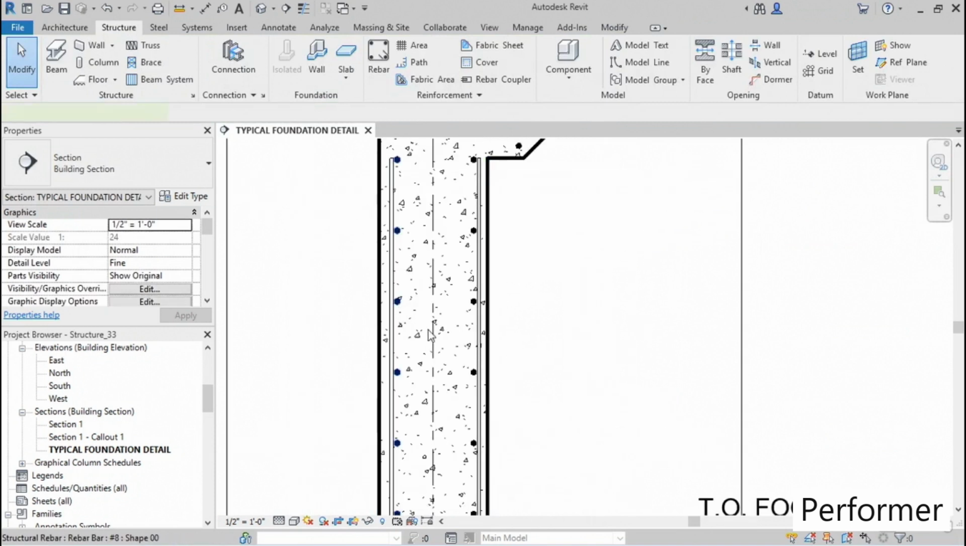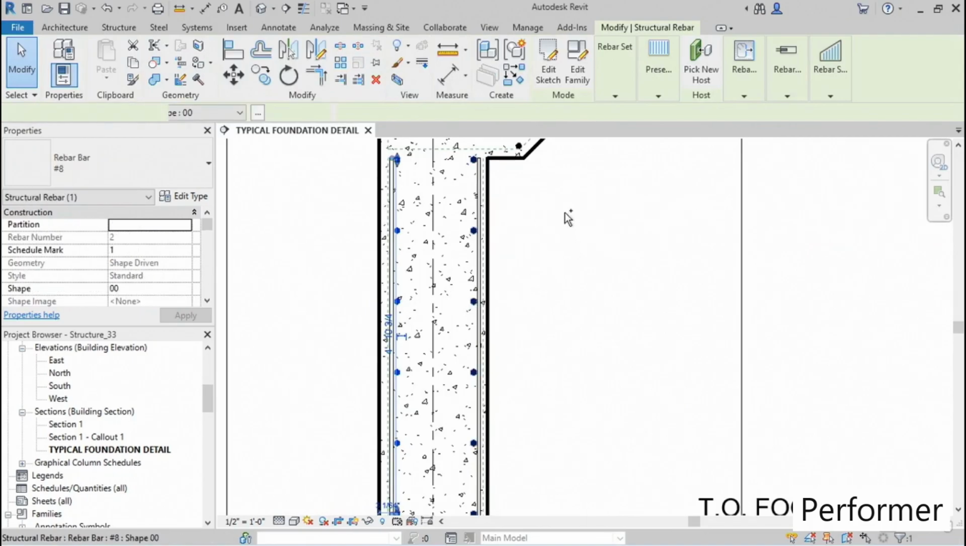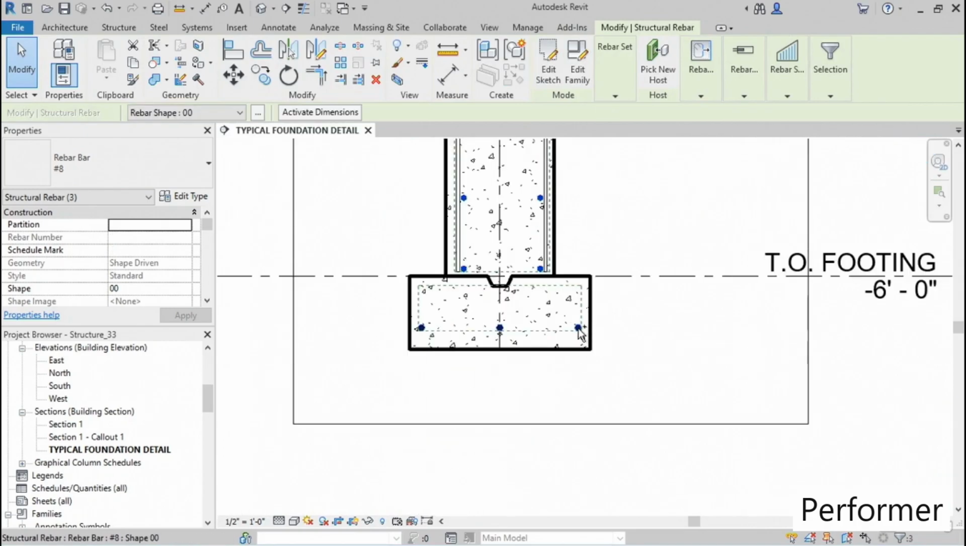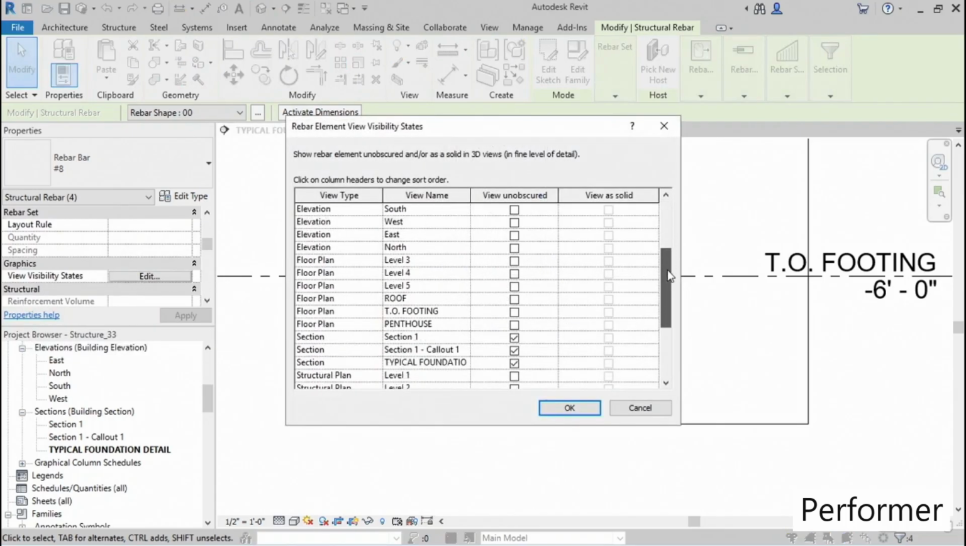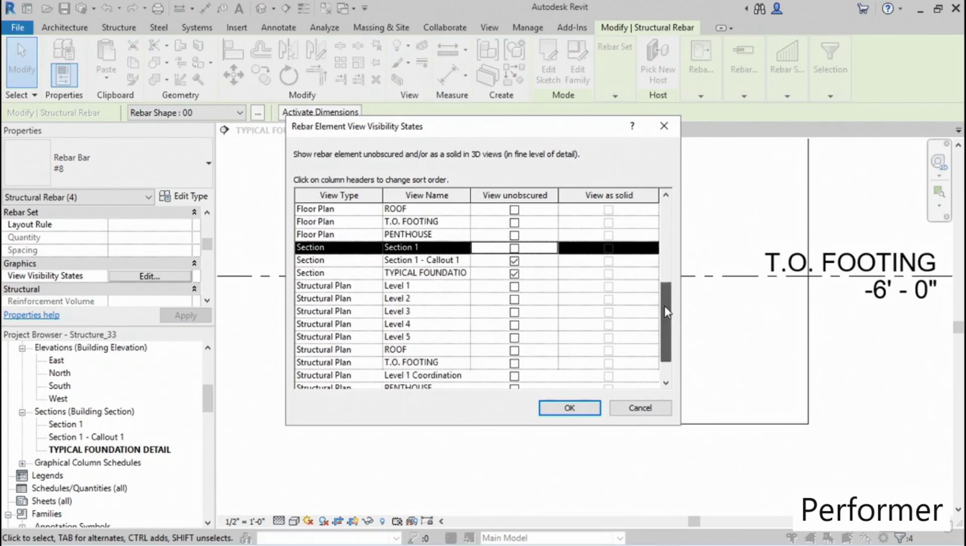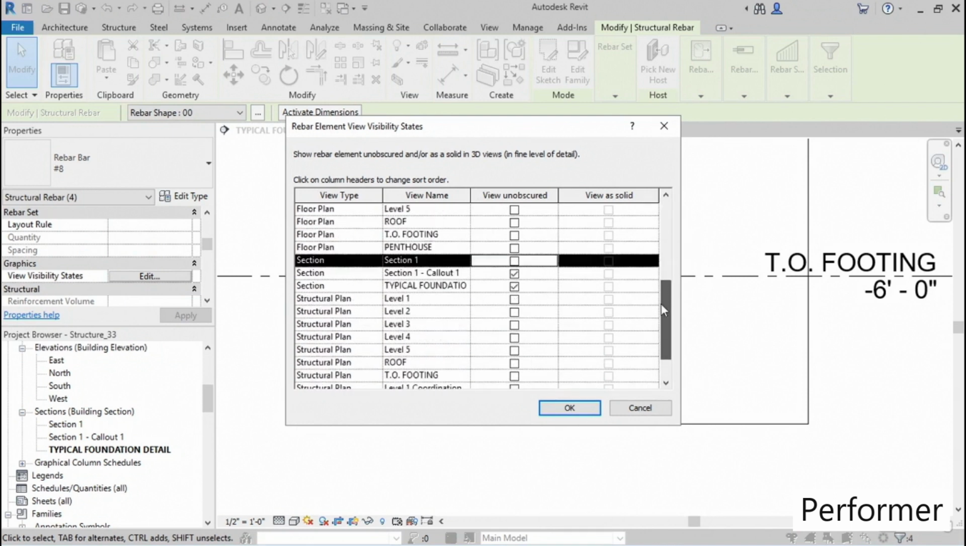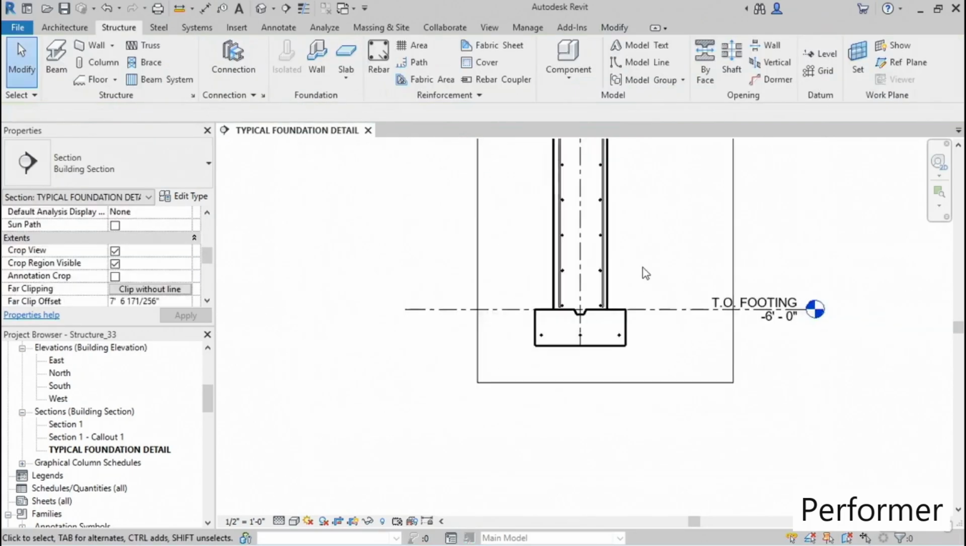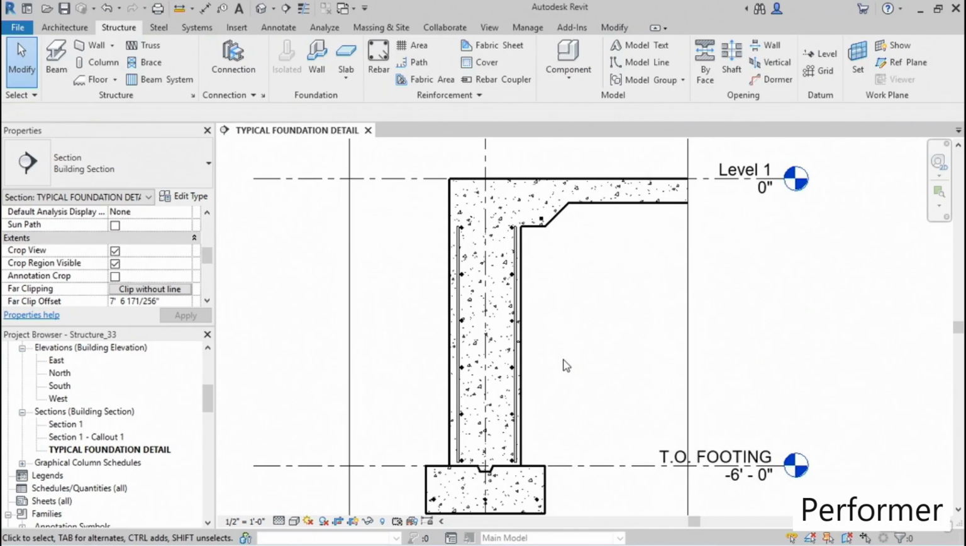Let's select all of the rebar we just put in. Let's scroll down on the graphics. Let's go view visibility stage, click edit. I just want to make sure we can only see it in this one section. Excellent. Click OK. Hit escape a couple times. We're getting there. That's how you put in rebar perpendicular to face.